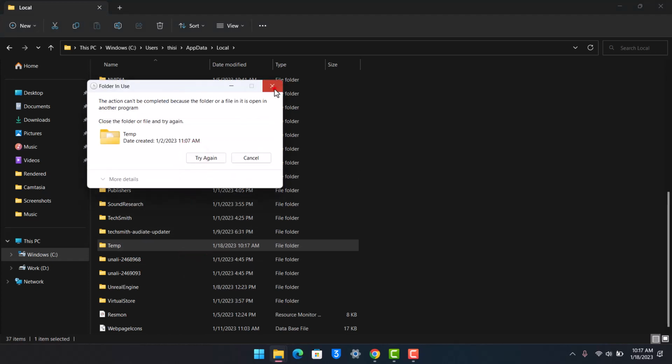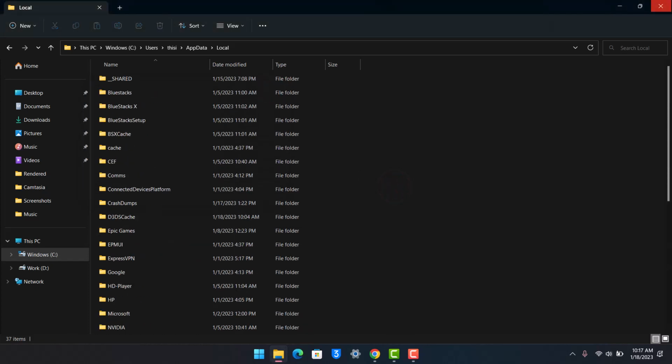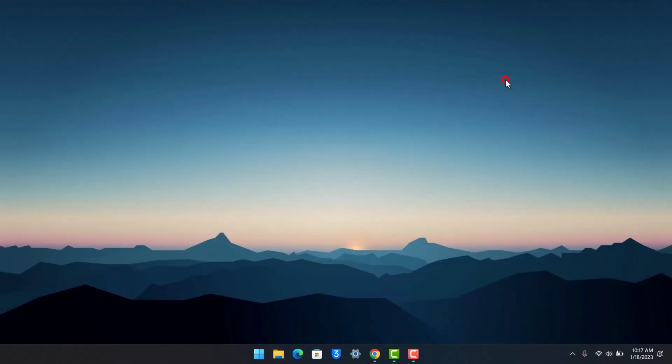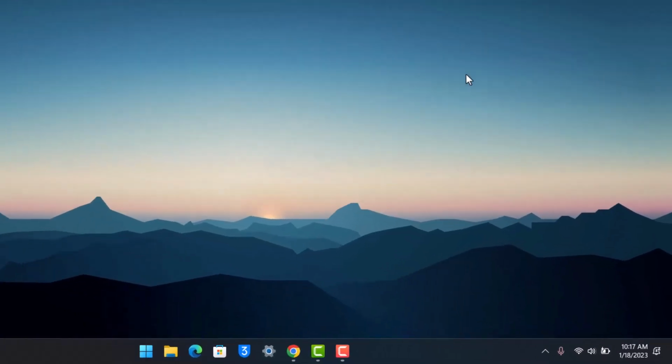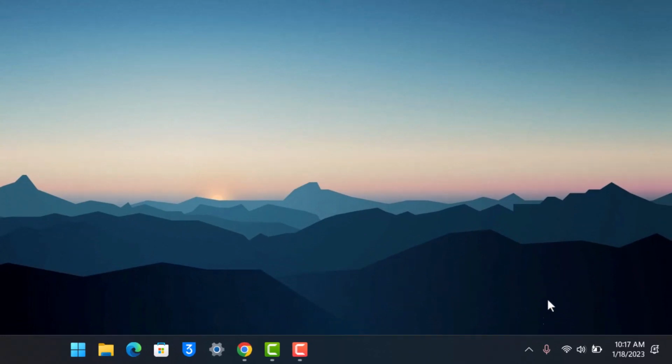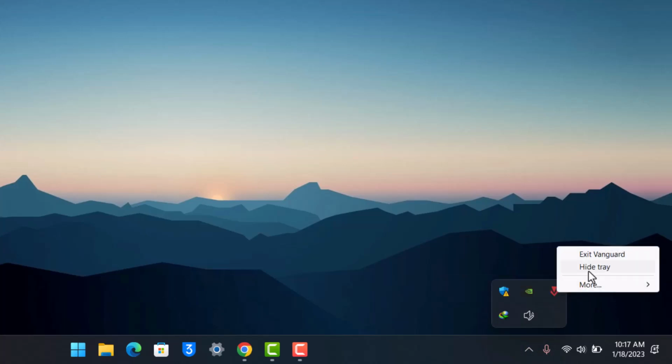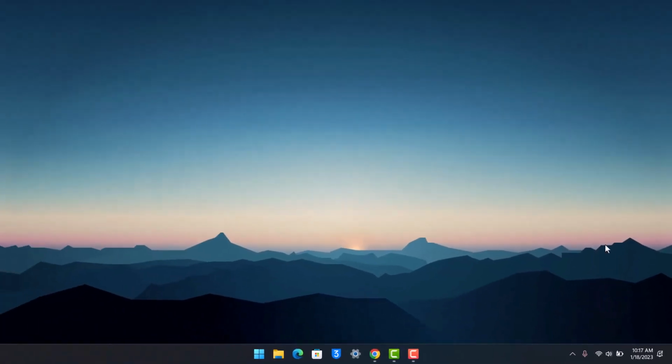Now if this doesn't help you, then the other thing that you can do is to just come back and make sure that Vanguard is actually closed. So to do that, from the bottom right hand side of the screen, you will see this little arrow button. Just click on that arrow button and you'll see this Vanguard icon. Right click on it, choose the option called hide tray, and once you've done that, try to do the activity that you were trying to do earlier. And that's all it takes to fix unable to sign out in Valorant.